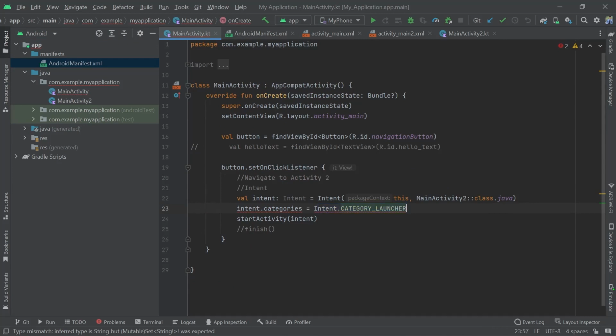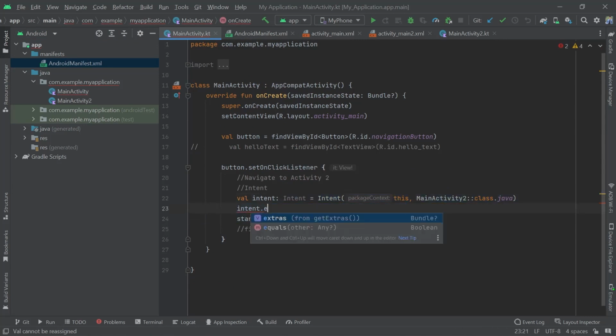After this category, we also have one more thing, that is your extras. This is the thing that we are going to use to pass our data. This is a key value pair that carries additional information required to accomplish the required action. Just as some actions use particular kinds of data URIs, some actions can also take particular extras.